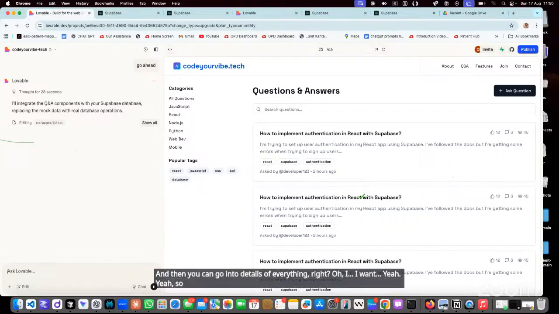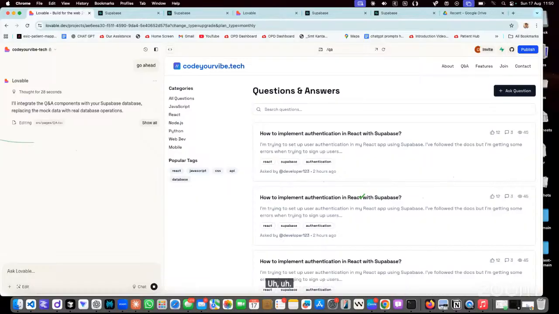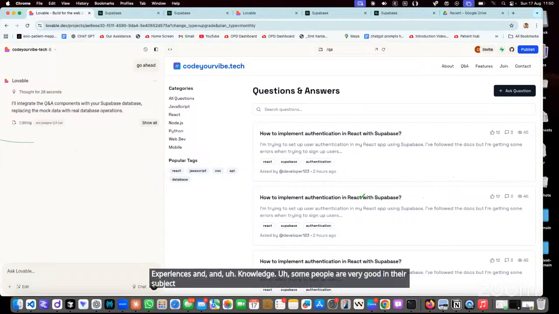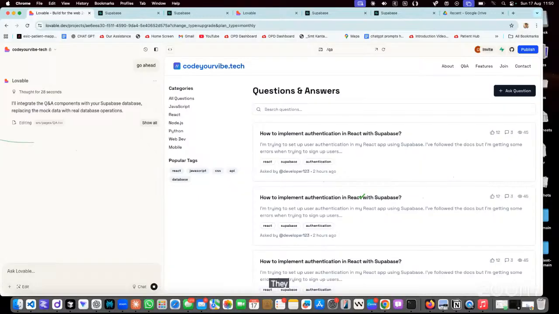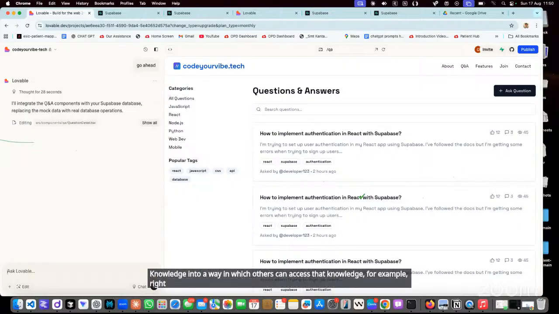Because there are people with different experiences and knowledge. Some people are very good in their subject matter and the domain. They may not be good in coding, and now they want to completely crystallize their knowledge in a way in which others can access that knowledge, for example, right? Correct. You could try so many things here.